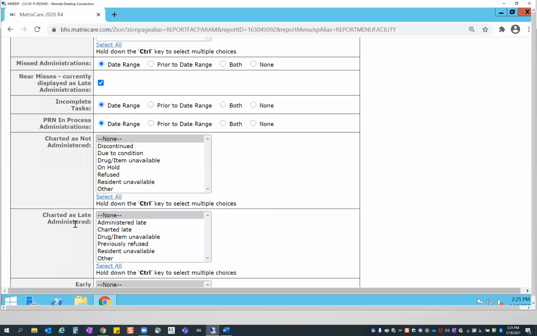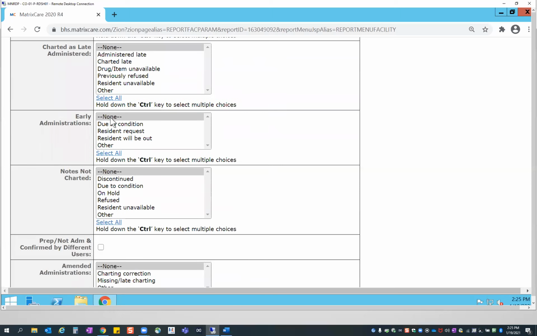And then you have the same option for late. So if a late administration was documented, why was it late? Same thing for early administrations. So let's say that the resident is going to be out of the building, they're going to go visit family, and so you've prepped the medications, you've given them the medications to take with them. In that situation, the medications were likely given to the resident early, simply because they were not going to be in the building at the normal scheduled time. And so those types of medication administrations, you can actually differentiate those options here as well.